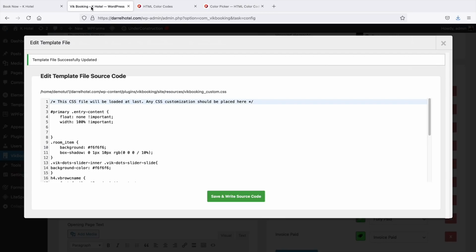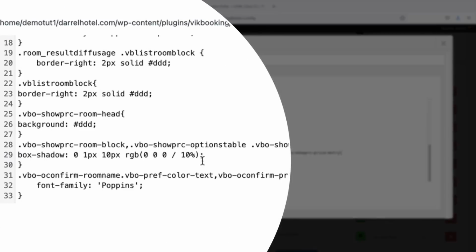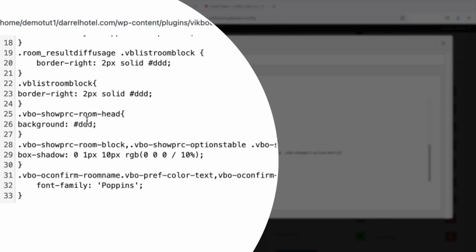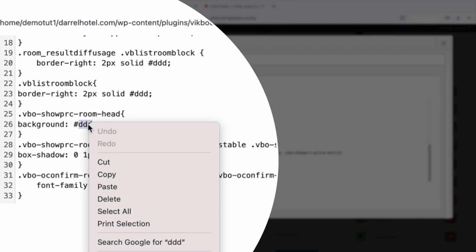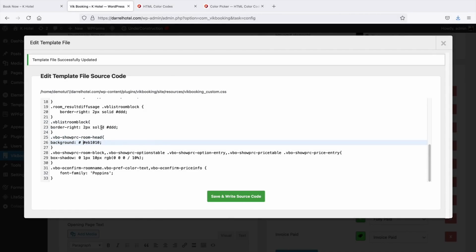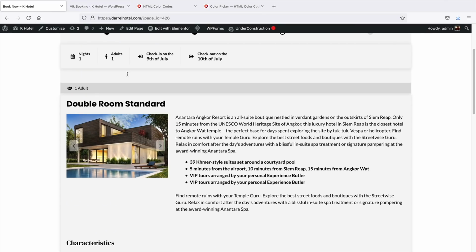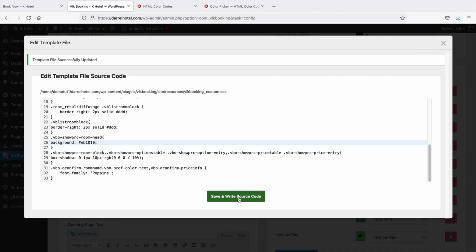So let's go ahead and go back to our little custom code sheet. I know this is really annoying, really irritating. The only thing that we need to adjust is the room head background. This color right here, we can change to pretty much any color. Just go ahead and pick a color code and then apply it right here to your site. And then click on save and write source code.